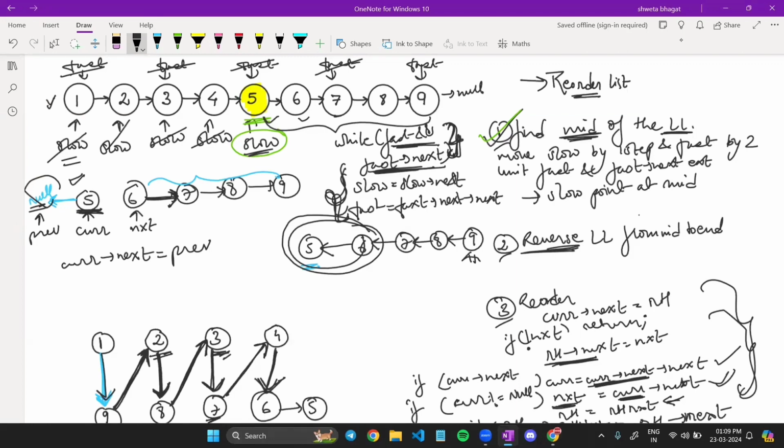So we will move all these 3 pointers by one step. Our previous will now point at this current, and our current will point at this next, and our next will now point at this 7. So we moved all of them by one step. We set previous as current, we set current as next, and we set next as the next of next, correct? That's all we did.